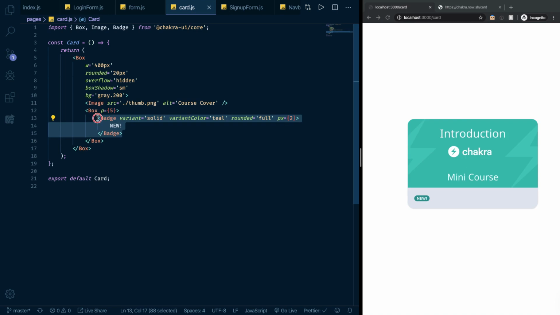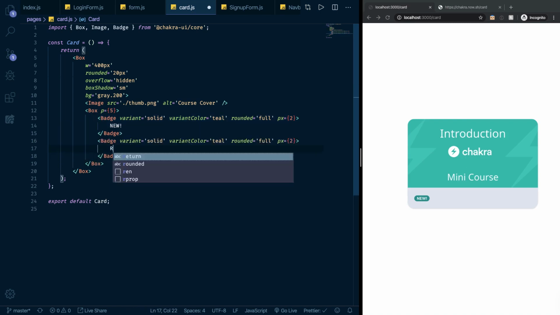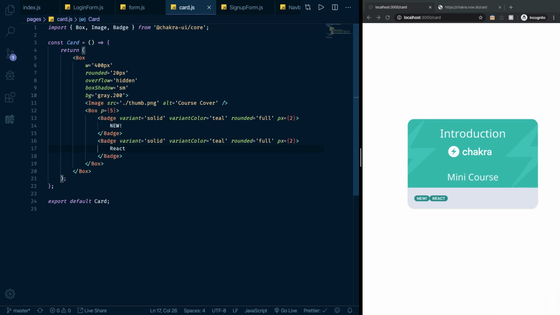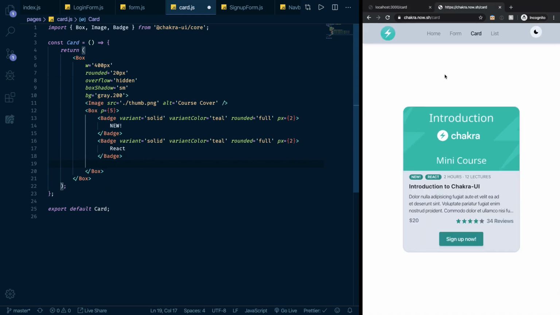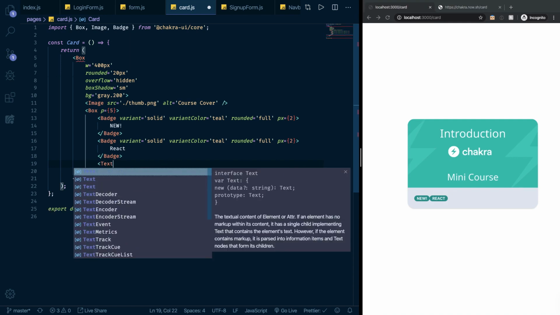Now I'm going to copy that badge, because I want to have another one, and this badge is going to say React. So we have 2 badges now. This looks horrible, but hold on with me. That's all right. And then I'm going to put that text as well, which is 2 hours, 12 lectures, and so on. So for this, I'm simply going to use a text.